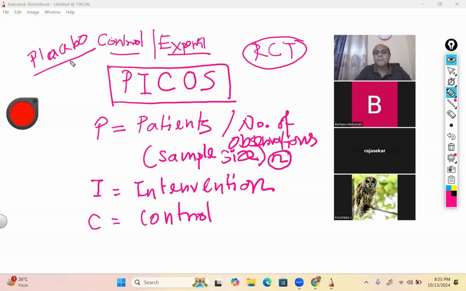Control means the people who are not having any drug or any sort of treatment, as compared to the experimental group. So it is very important. You need to find out the comparison with the intervention, meaning what we are comparing with. Control and intervention are very important when we are forming a research question. We need to identify what we are actually comparing with.